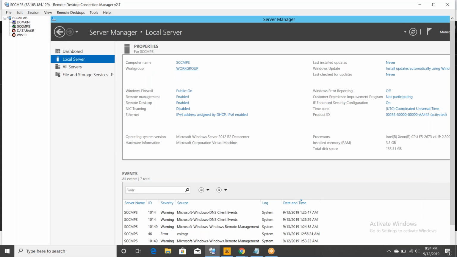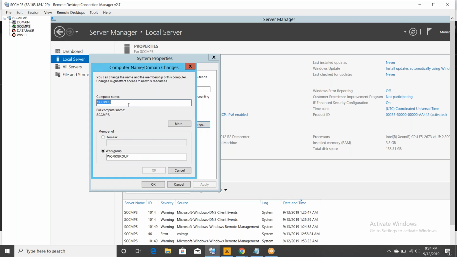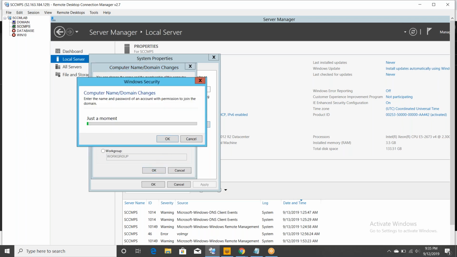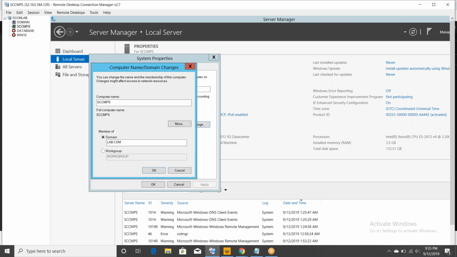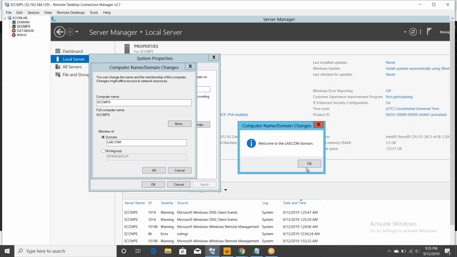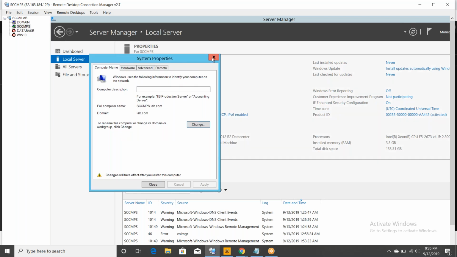Now you join it to the domain. So click on workgroup, change, domain, and the domain name lab.com. Click on close and restart.